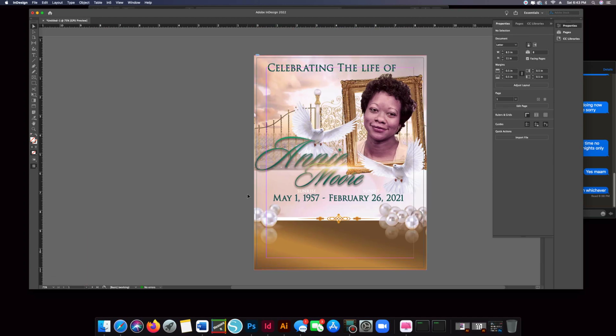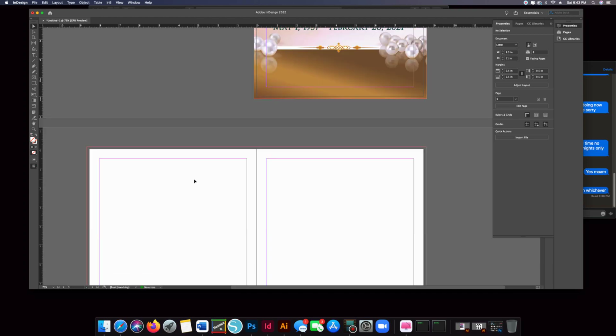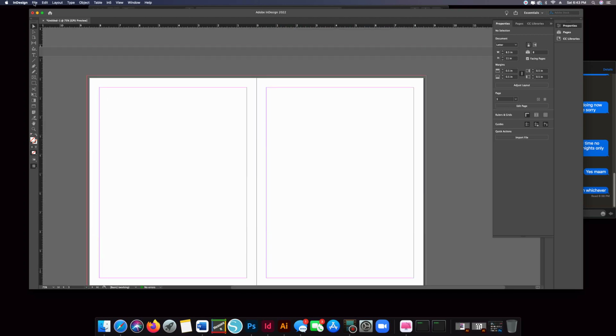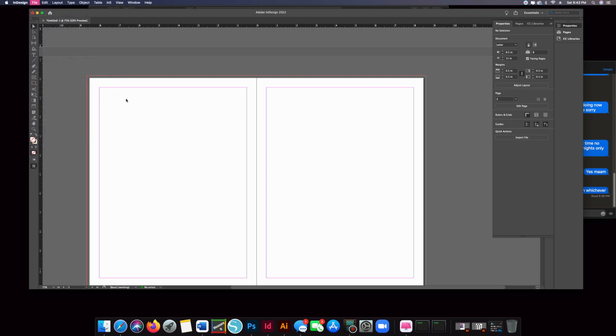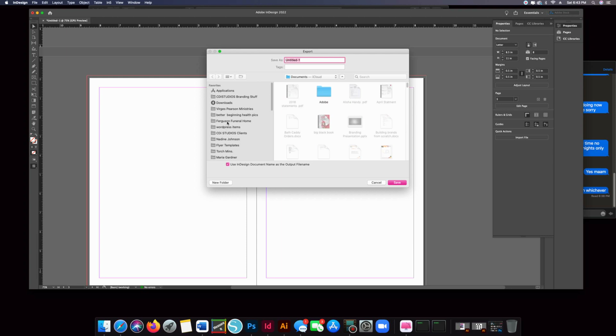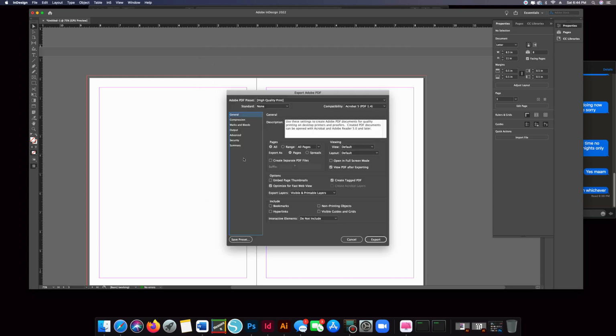Once you finish and you go and you click it for each and every page, you're going to come back up here and you're going to click Adobe PDF Presets, and you're going to do high quality print. Okay? When you click on high quality print, I need you to save it. So I'm just going to do obituary template as the name. And I'm going to click save, right? It's going to bring another box up, which is this box here.